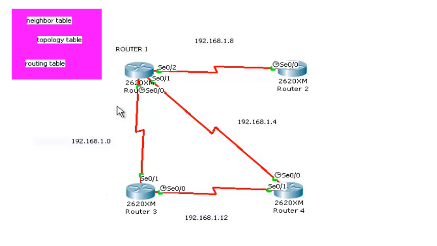In this example, router 1's neighbor table will contain all the information of the routers that are directly connected to router 1. As we can see, router 3, router 4, router 5, and router 2 are directly connected to router 1. So their information will go to the neighbor table of router 1.